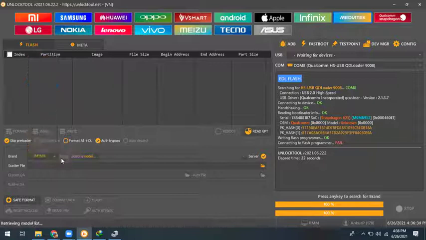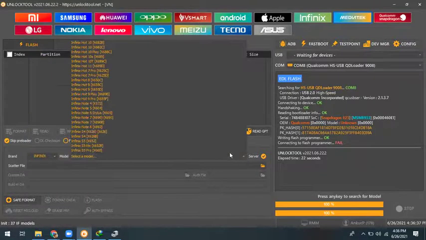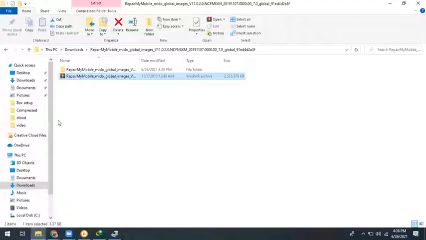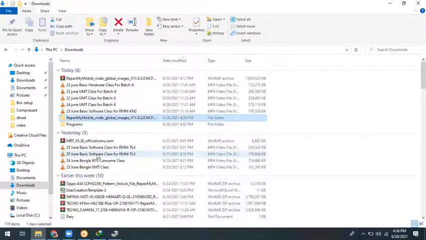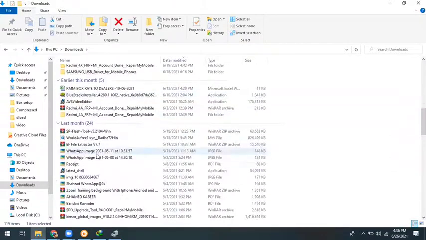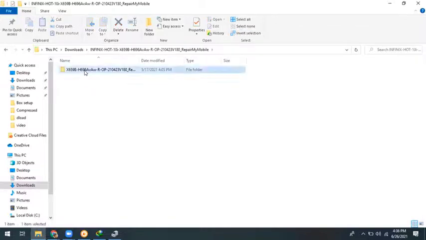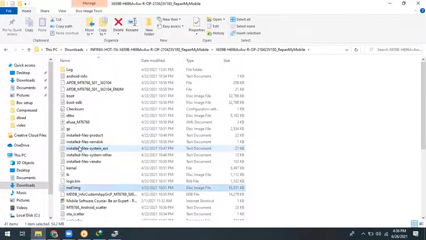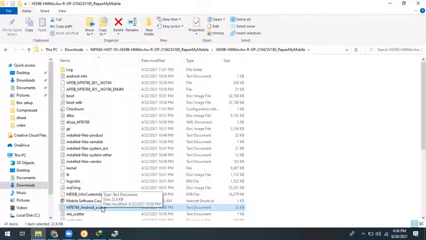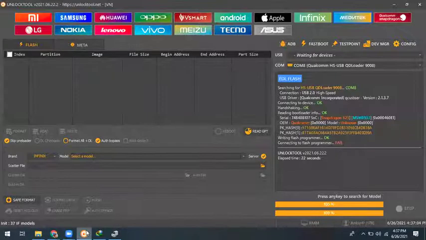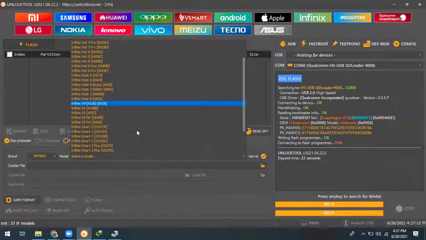Like if we have taken the brand Infinix, next we need the model, like we already have one in my PC. What's the model? Hot 10i, and it is a MediaTek because it's showing a scatter file. Okay, so next, Hot 10i, check whether the model is supported or not.